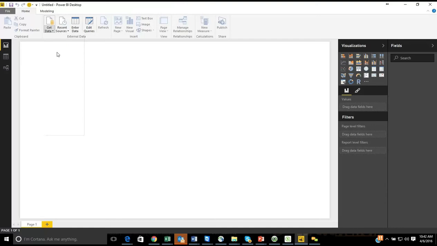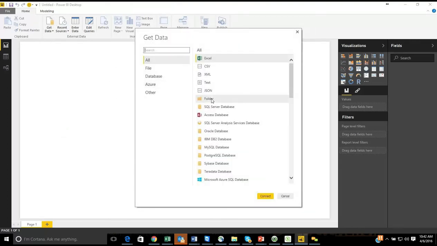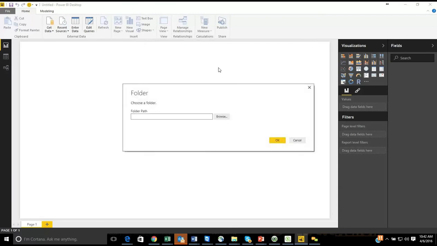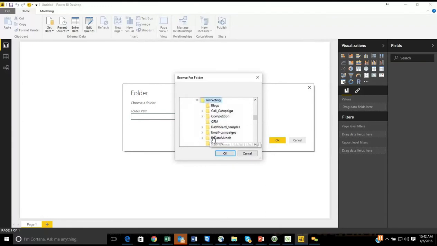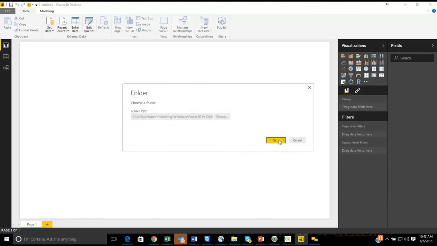We don't have anything right now, so we are going to select more data sources because we want to select a folder. So I'm going to select a folder here. I'm going to connect. I'm going to go to the same path that we have. And we have the revenue data file folder. That's what we wanted to connect. So we have connected that.